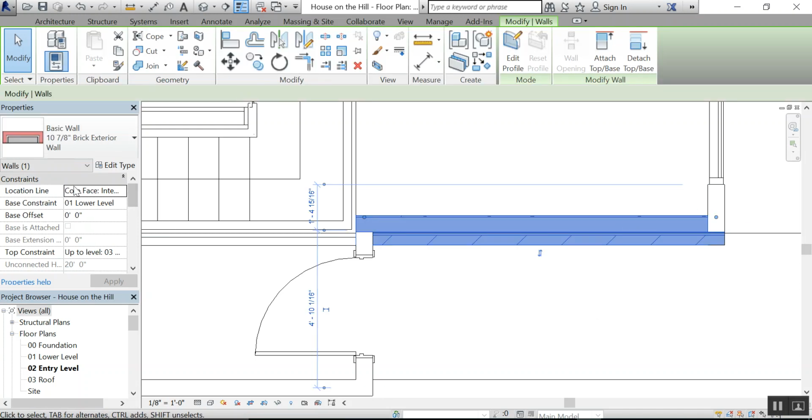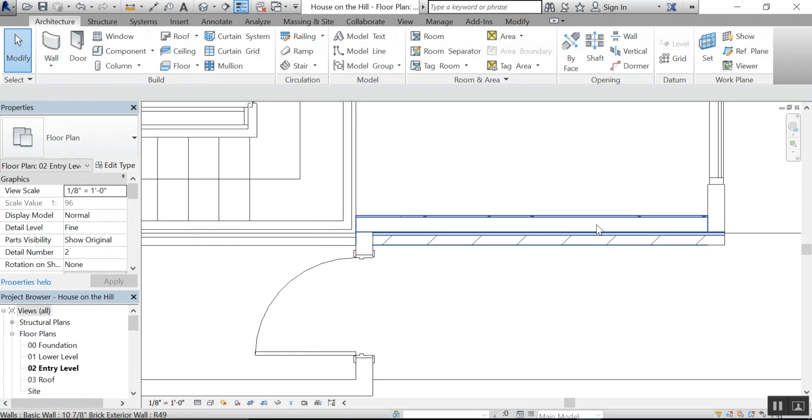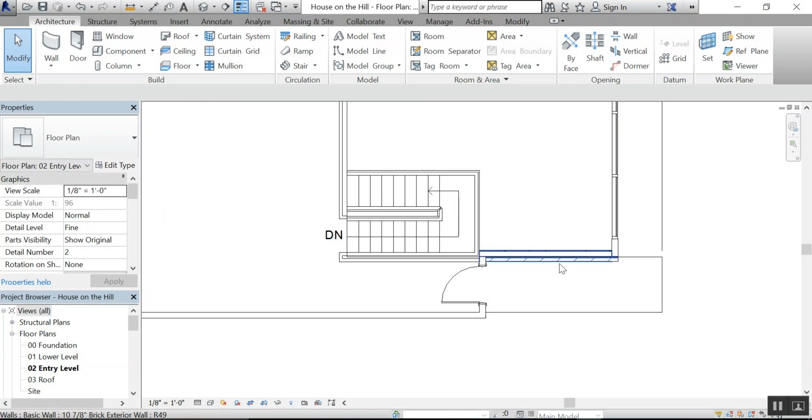If we click on the wall, we can see our location line is at the core face interior. Our location line for this wall is running down the middle of it. And what that means is, as we turn this wall into a new wall type, as it's gotten thicker, the inside has pushed in a little bit more and the outside has pushed in a little bit more. The thing that remains consistent is the midpoint, the line running down the middle of the wall. That's our location line. That remains unchanged. And so that added thickness eats a little bit into the inside and a little bit to the outside. So that's our new wall type there.